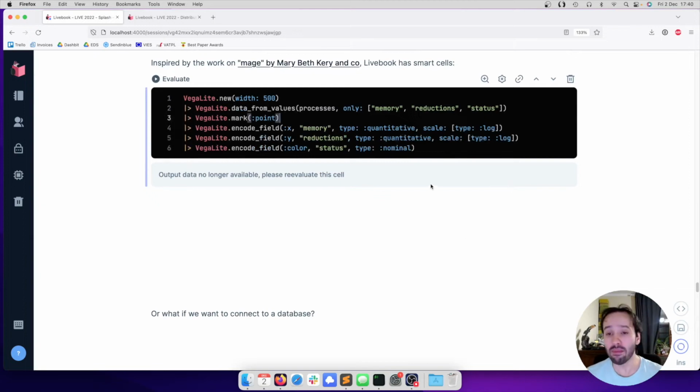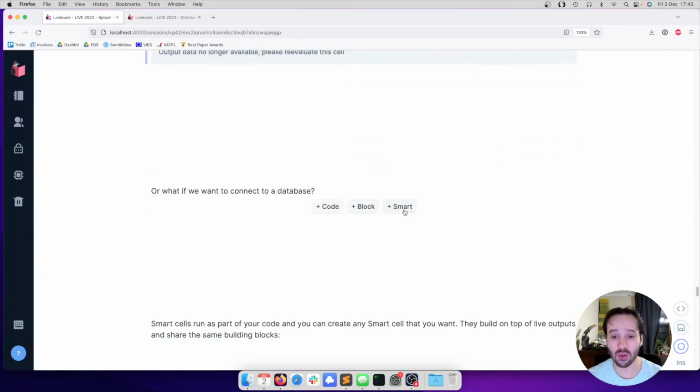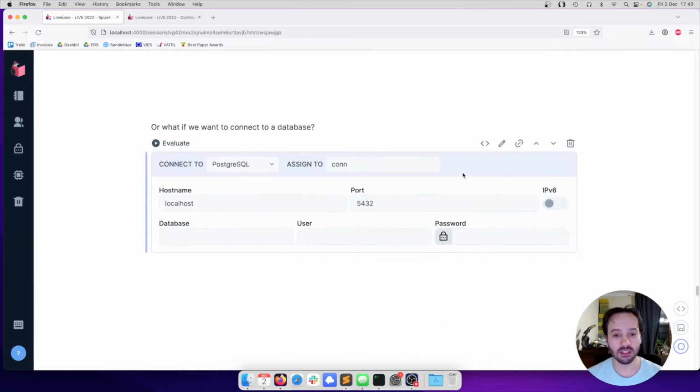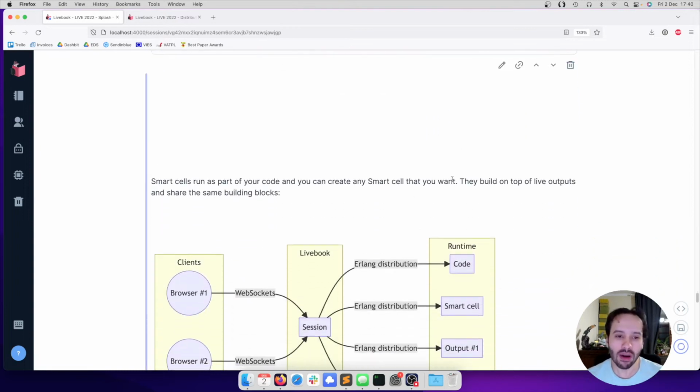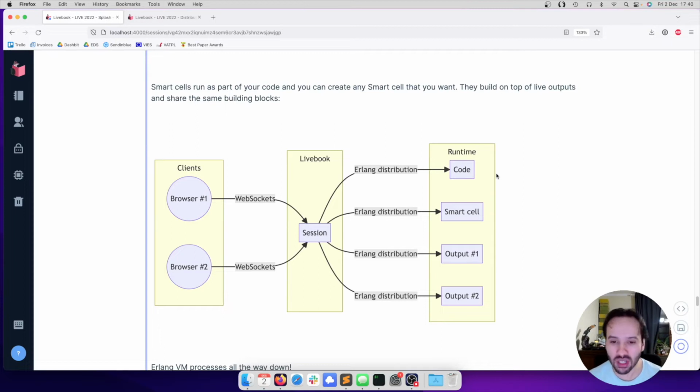And this is just an example of a smart cell. We can create a smart cell to perhaps talk to the database, to plot some maps, execute SQL queries. And what is really cool about smart cells is that they also run as part of our code. They are not a Livebook feature. They're actually defined in our code as our own code, as the live outputs, and they run in their own processes, which means we can have several smart cells all running at the same time, receiving their own events, returning their own events, right? And because it runs on our code, we can install them as a package.